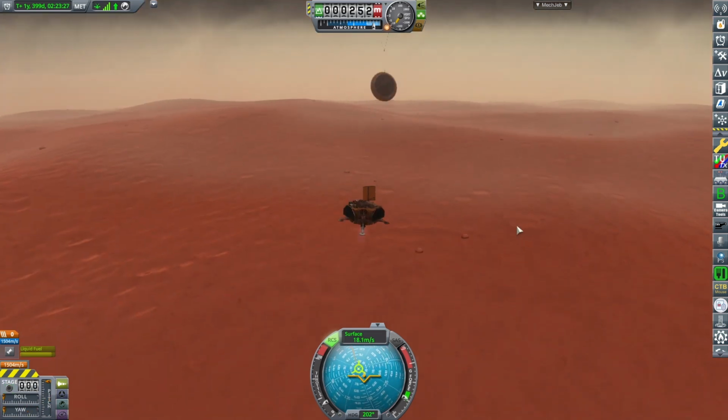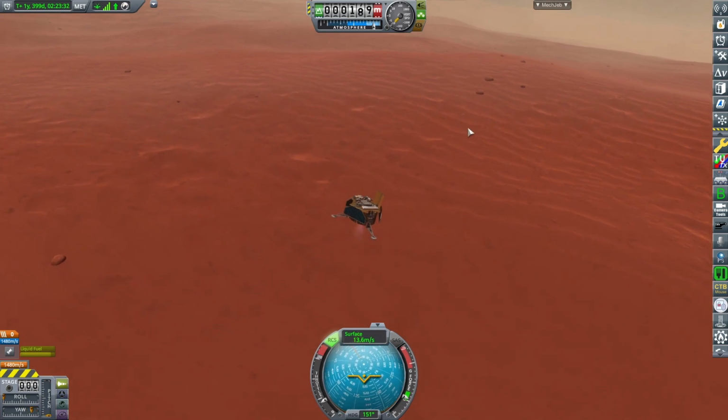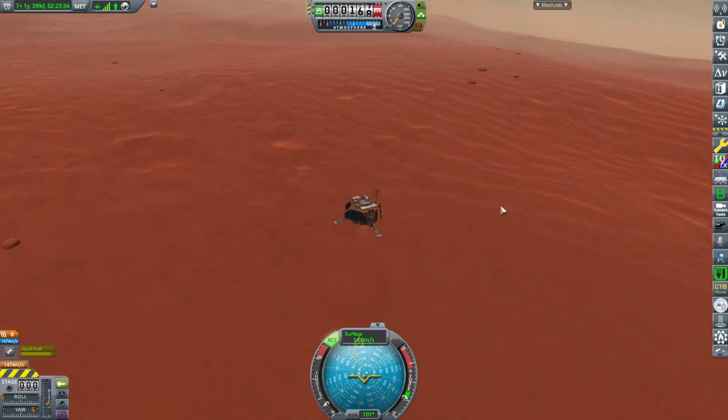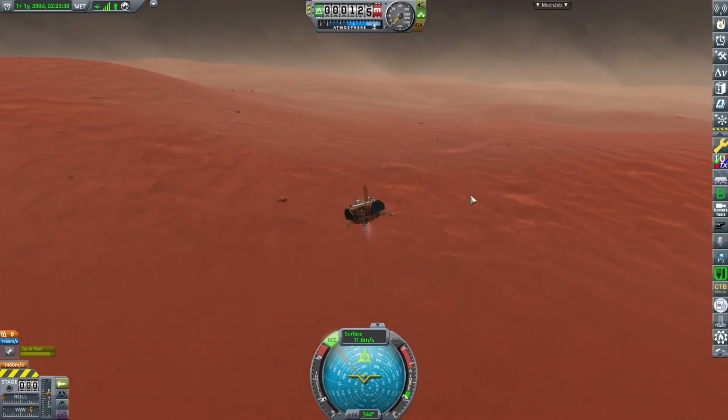Right about now. There we go. And yeah, I knew it. The antenna clipped the parachute shell, and it's going to cause us some issues coming down. Hopefully we can make it.